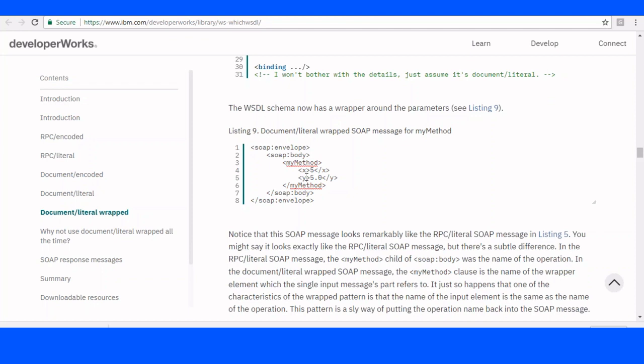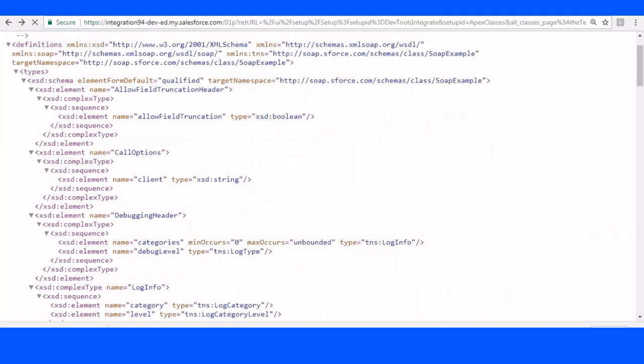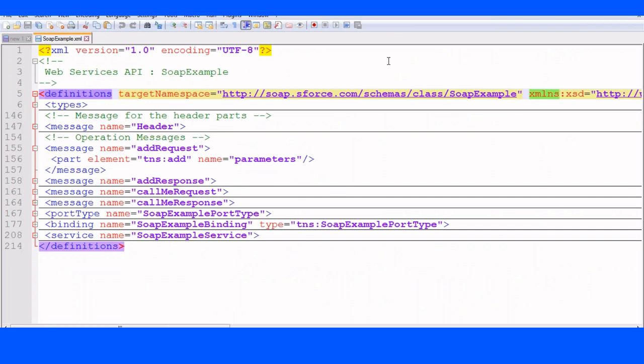So clear? To make it understandable, now I'll take some third-party web services. Let us go to third party.